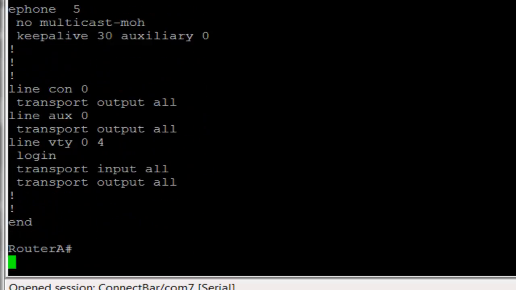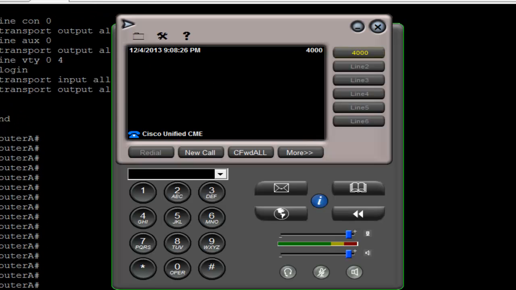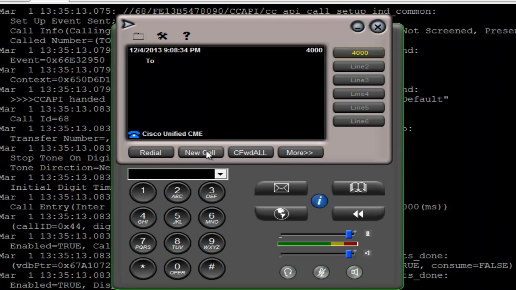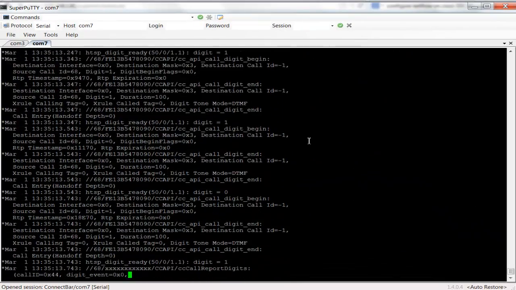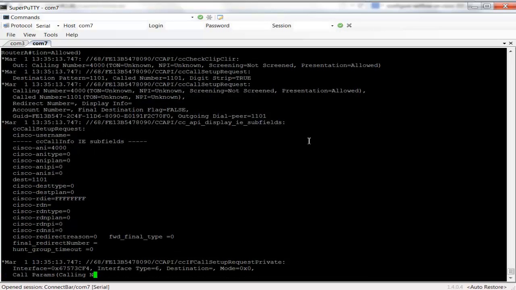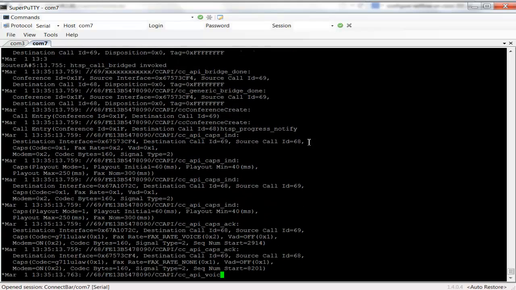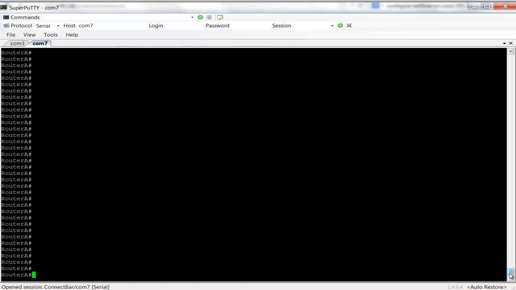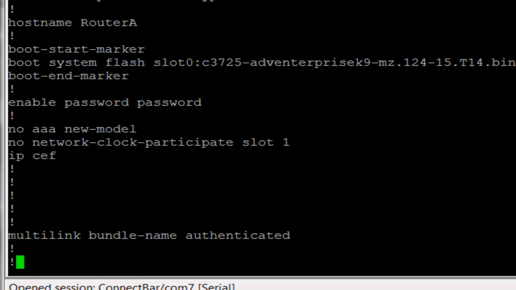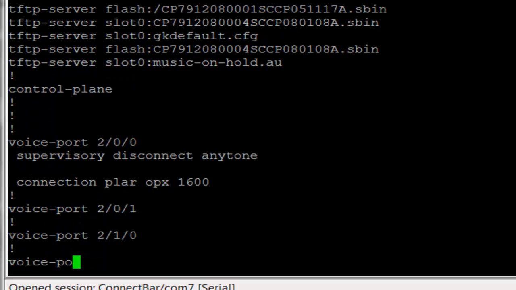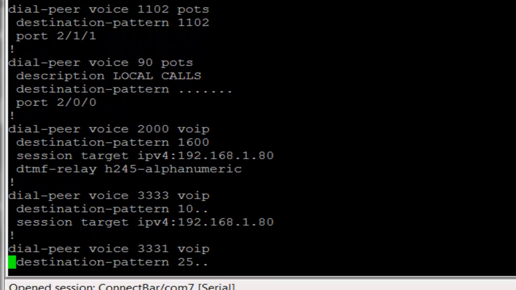So let's go ahead and see if we can call extension 1101. That should work. Okay, so it works. Alright, I just have some debug running in the background there. I was troubleshooting. Right, so that about does it for the router part. I don't think I missed anything on this configuration here. We went through all the options.